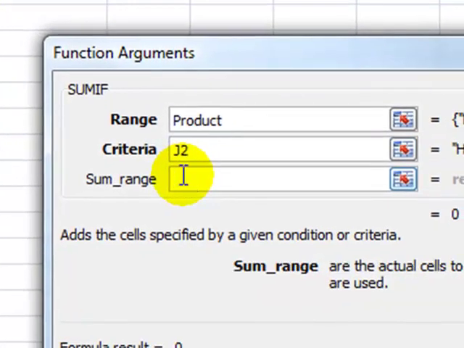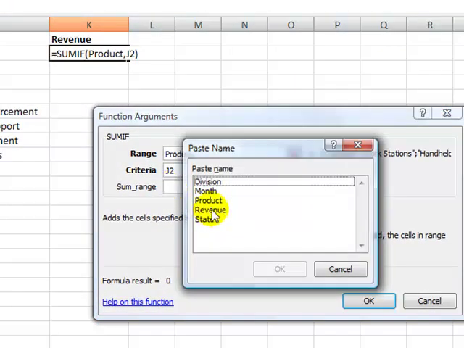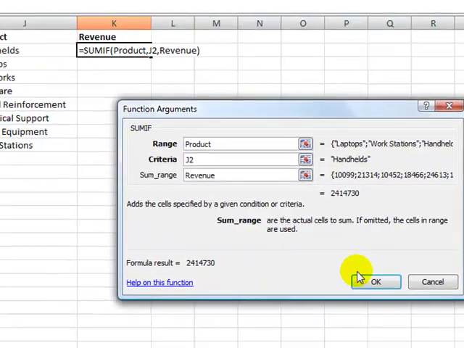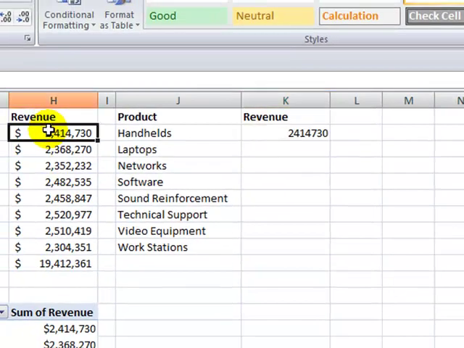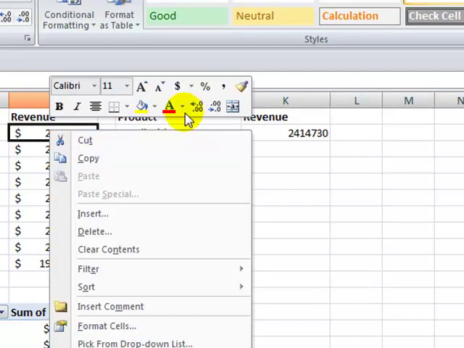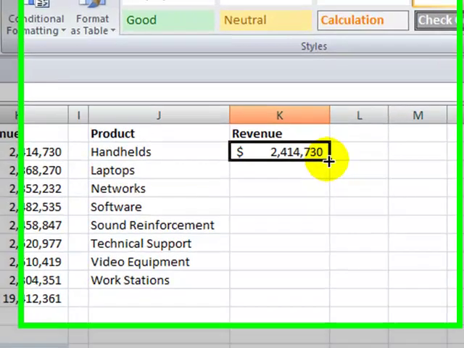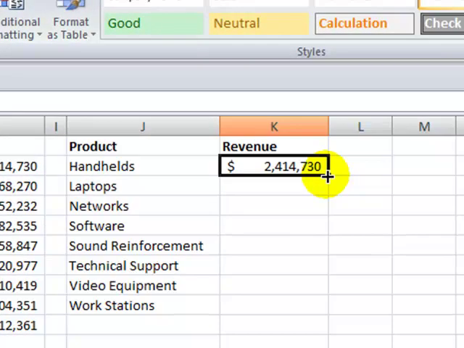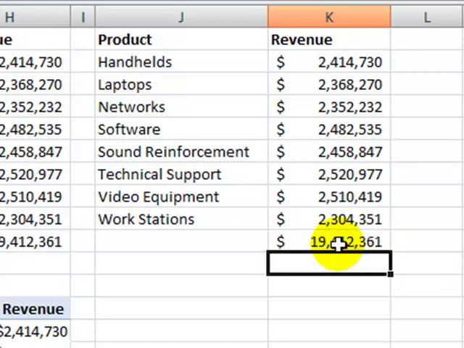My third argument, which is the optional argument, is the range I want to sum. F3, I want to sum revenue. Click OK. Now, when I click OK, there is my value. Let me use the format paintbrush to just copy the formatting over here. And now, to copy it down, all I have to do is double click in the lower right corner, and I have my autocomplete. To provide the sum, here's another keyboard shortcut, Alt equal, and there is my value.